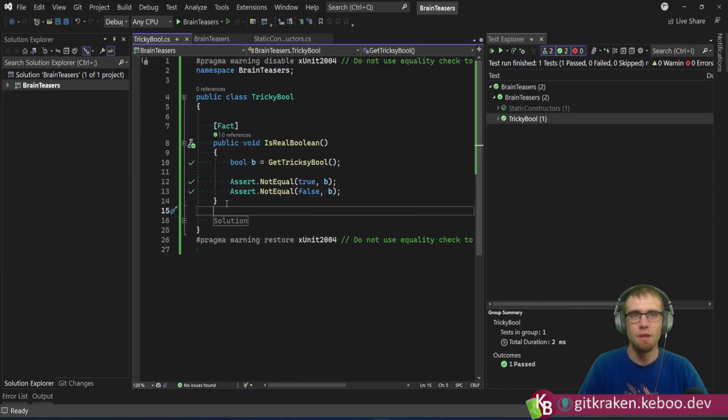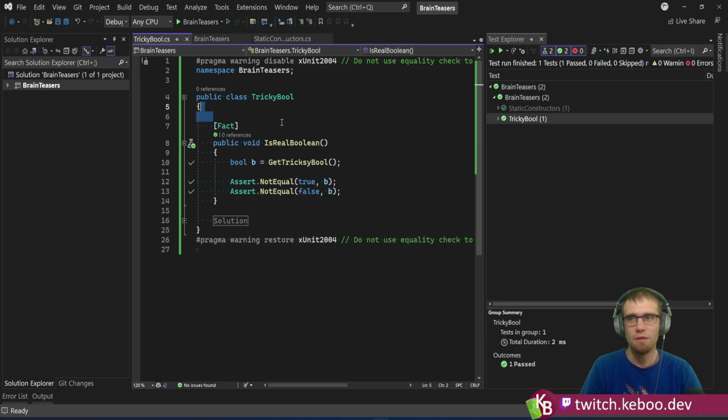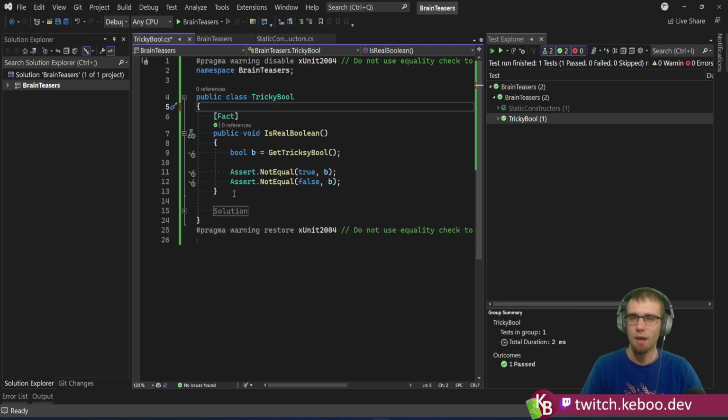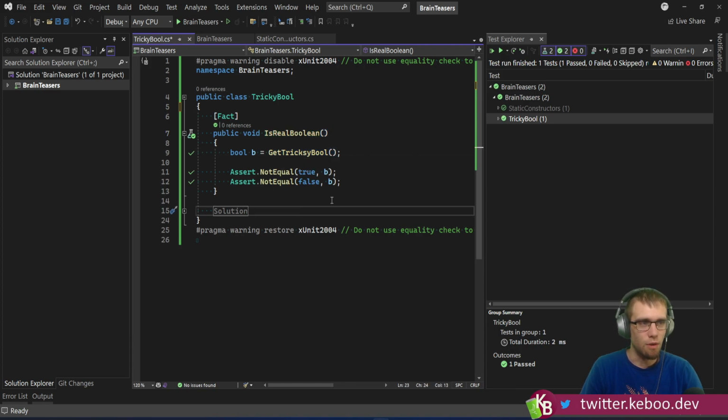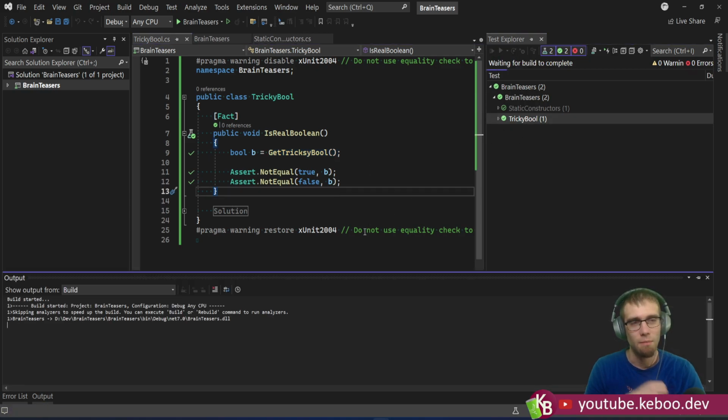I thought about posting this on the opening sequence leading into it, and then didn't have it prepped in time. So I'm not going to give the answer now, but here's the problem. I've got a unit test. I've got a method called getTrixieBool, and then I've got two assert statements to assert whether B is not equal to true and B is not equal to false. So the brain teaser: implement this method such that this test passes.